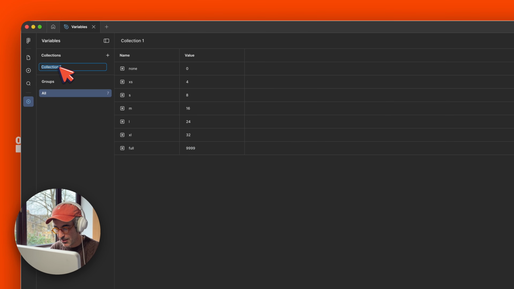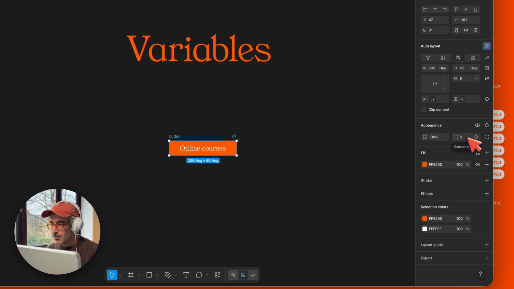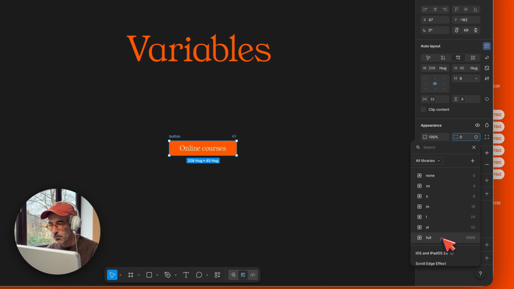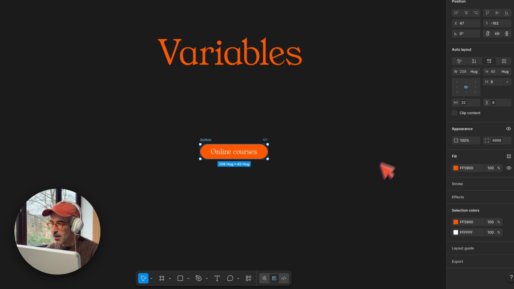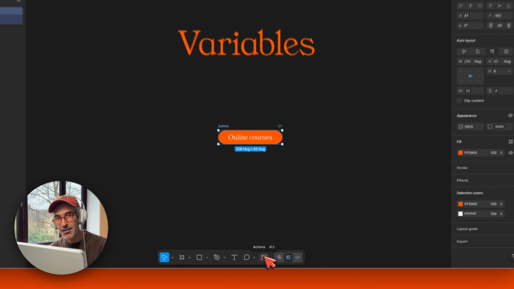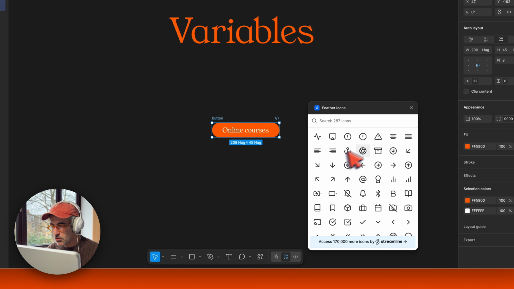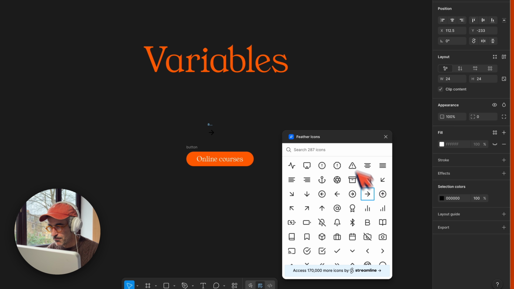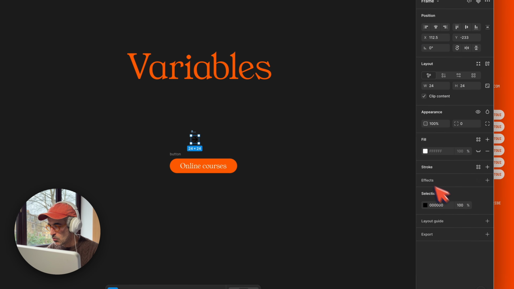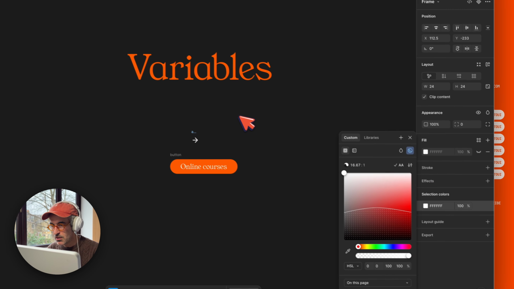Okay. The second thing is, let's come to my button, and I will create this thing pretty big, something like 32. And this one, maybe 8 is okay for now. But let's do the appearance corner radius full, something like this. And now let me add one icon, feather icons, something like this. Thank you. So this is going to be also white.